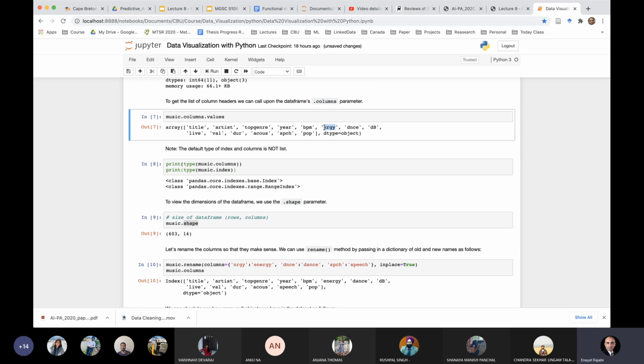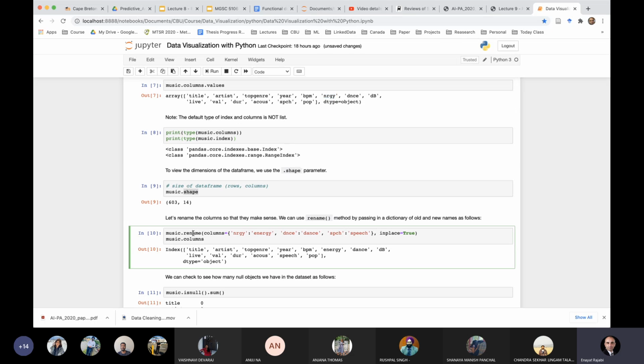I renamed, for example, 3 columns here using rename. Okay, I use the rename function in pandas and say, okay, I have this column, and rename it to, for example, the new name. This is the old name, this is the new name. Okay, inplace=True means that it saves the data into the current data frame. And when I run this command, now I can see different names for energy, speech, and dance, right?